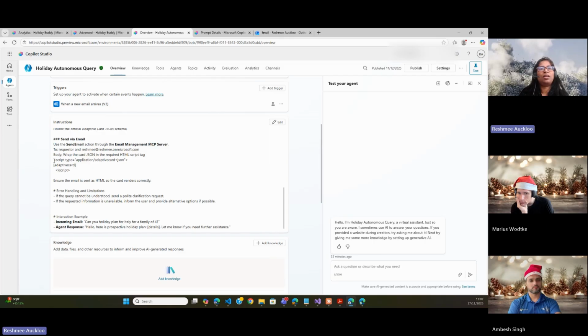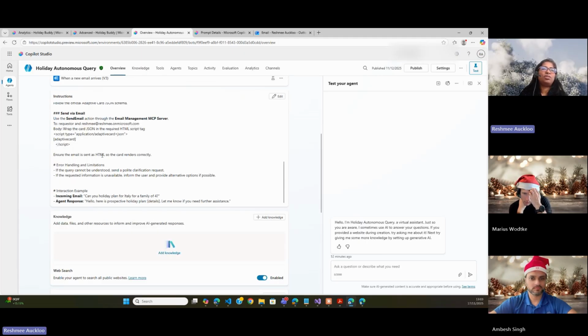to be displayed correctly. And one thing to note, it will work with Outlook email, and if you try to send it to Gmail or any non-compatible email box which doesn't support adaptive cards, it might just not work. And that's it. I'm just saying ensure the email is sent as HTML, and that's it. Now let's have a look how it works.